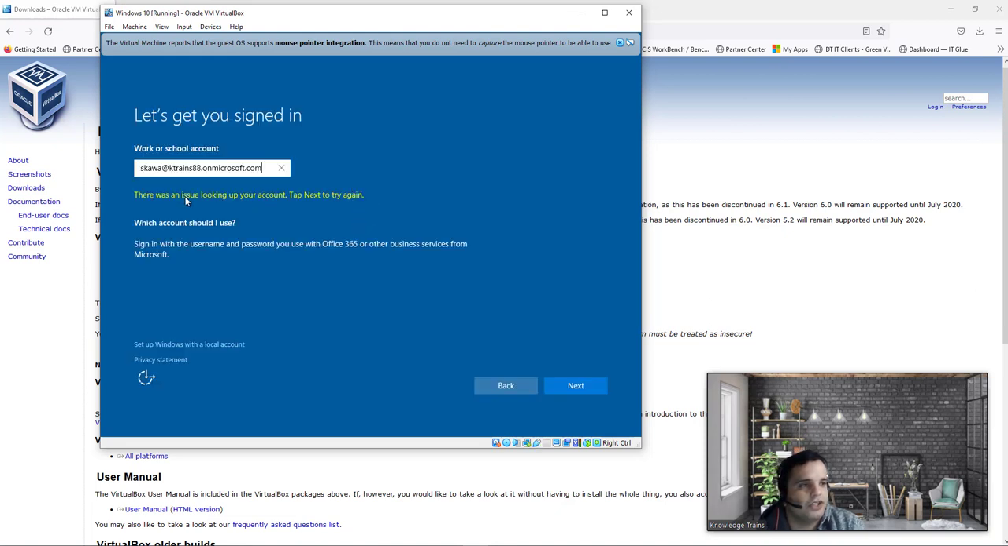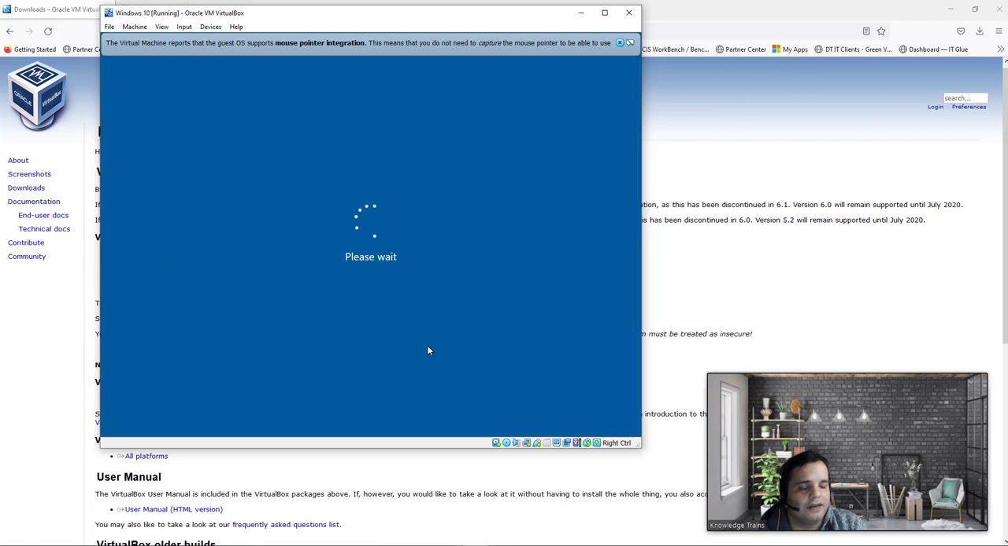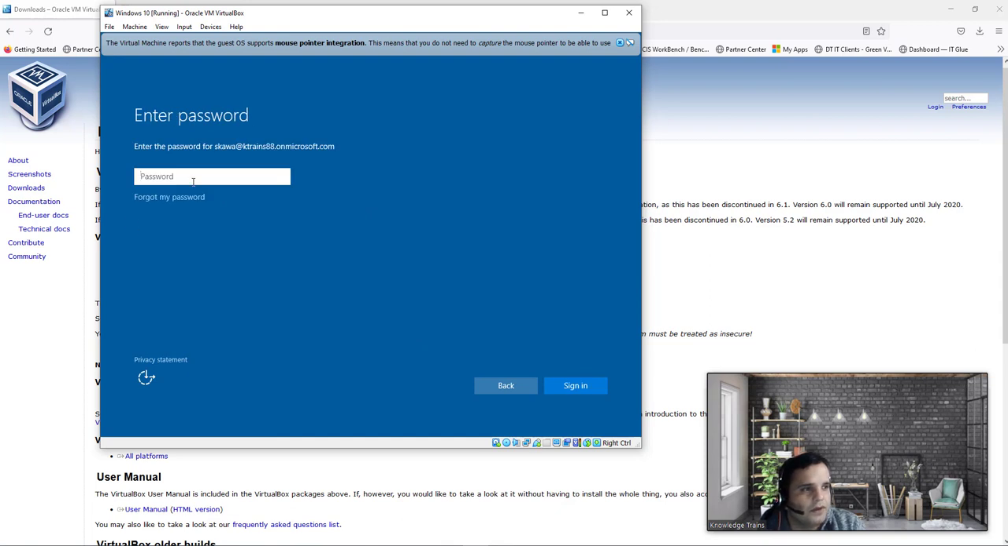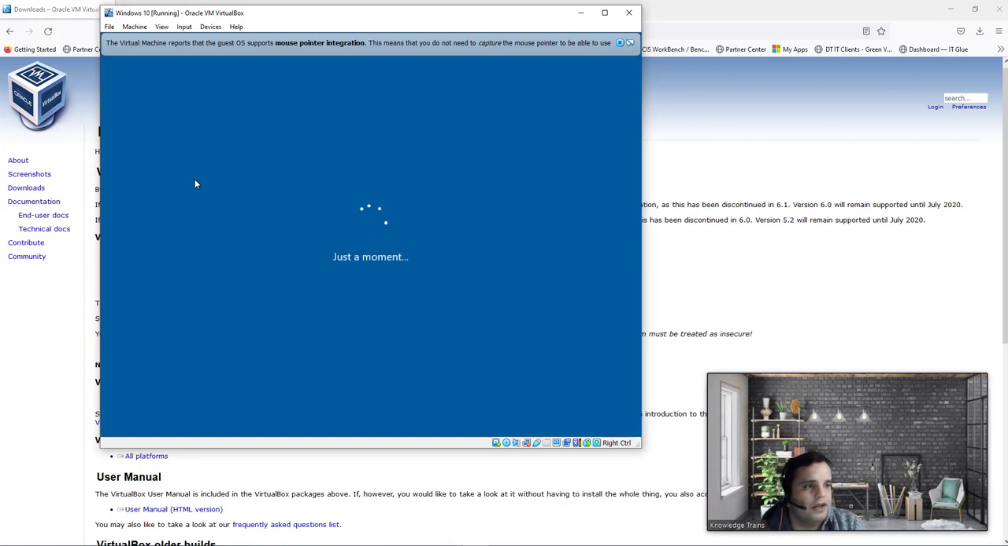Okay, there was an issue looking up the account. So let me double check. skawa at ktrains88.onmicrosoft.com. Okay, this is correct. Why is it not doing it? Let me try again. Okay, this time it found it, right? Next, you type the password for that account and it is now going to start setting it up.